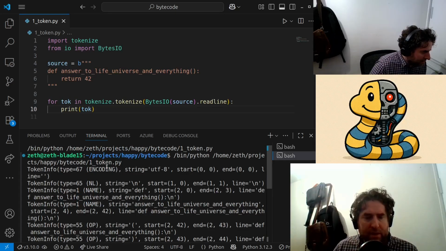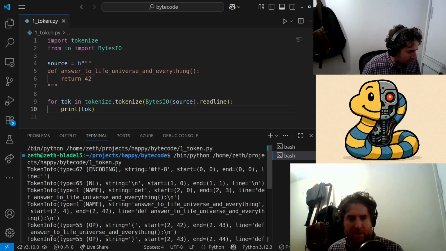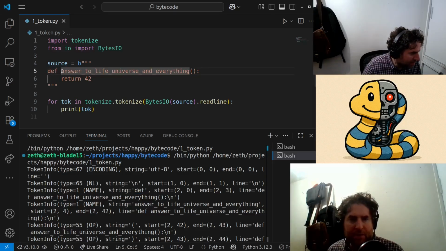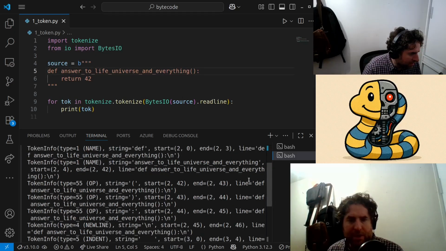It started with a default string format declaration, Unicode, UTF-8. Then we have a new line. Then we have the name def. Def is a name of a statement, and we have where it is and what line it's on. Then we have the name of the function, answer to life, universe, and everything. Then we have an open bracket, which is an operation. Then we have a closed bracket. Then we have a colon. Then we have the new line.